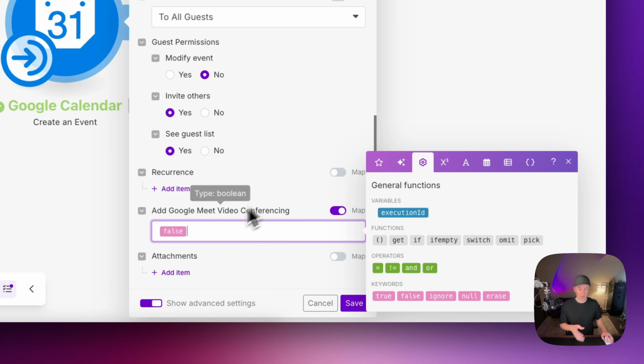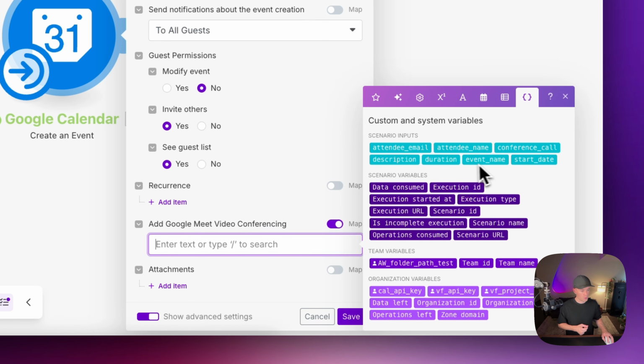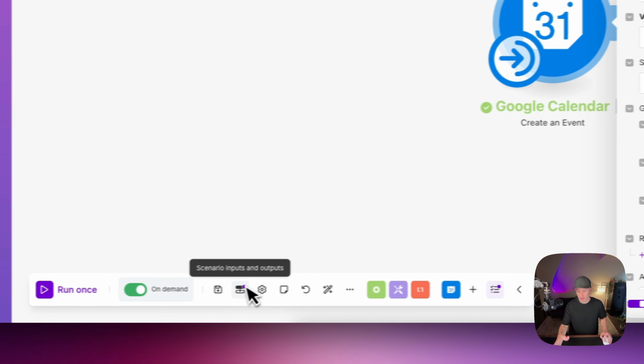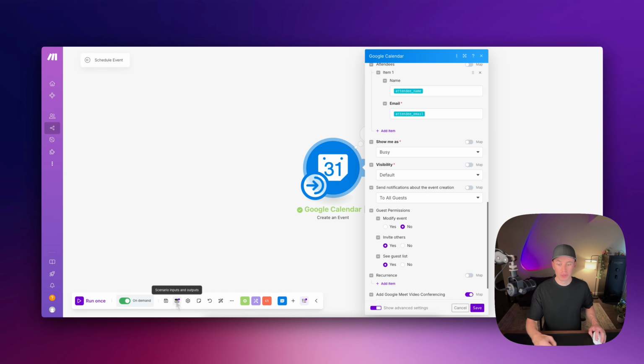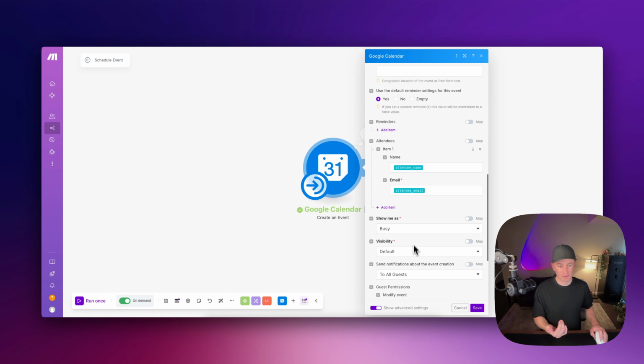So again, just better on the safe side. And yeah, let me reset that to, what was it? Conference call, like that. So once I have all of those created for the scenario inputs, I don't have any scenario outputs for this. They're just inputs. I went ahead and mapped them into their respective fields right here.